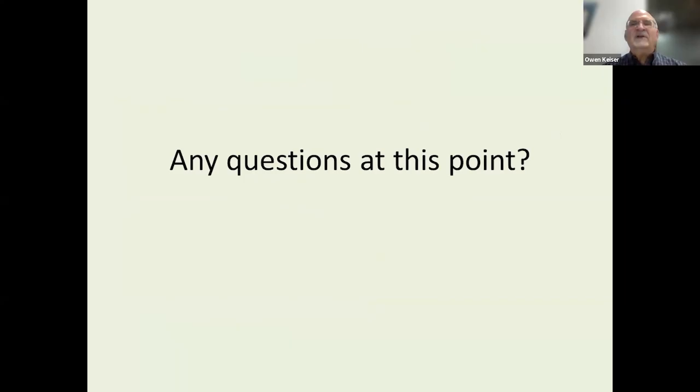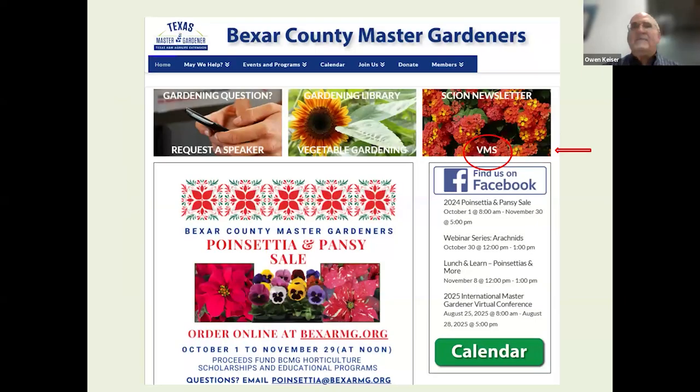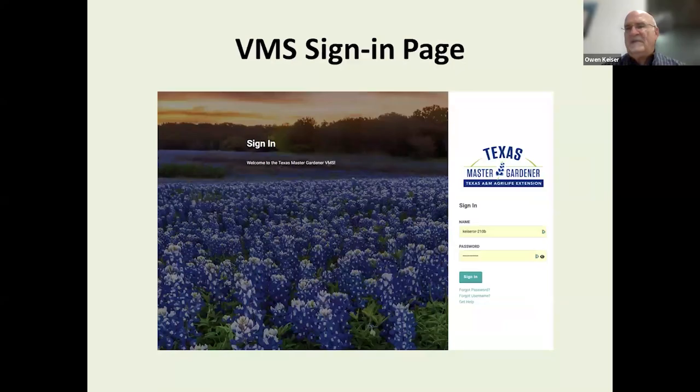Okay, how do you get to VMS? Back on the main menu, right above Facebook, Scion Newsletter and VMS. I right-click the VMS, and that way it opens up a new tab on my browser. It keeps the BCMG open if I need to use it, and then it opens a new page for VMS. And that's what the sign-in page looks like. And that's where you put your name, your username, and your password.